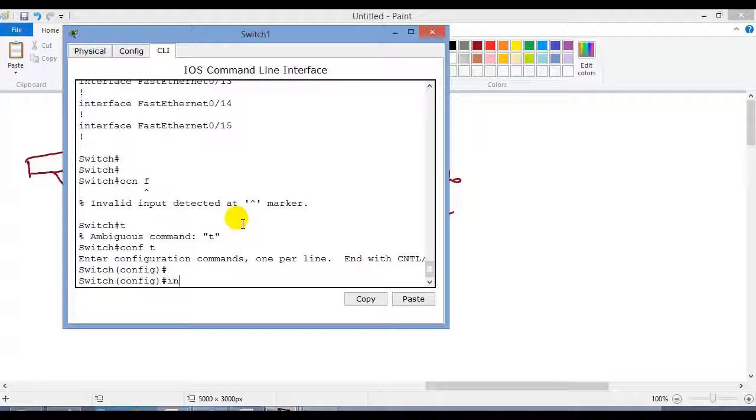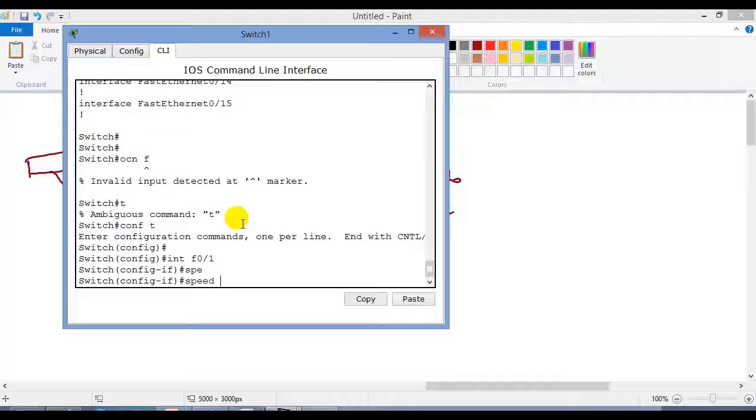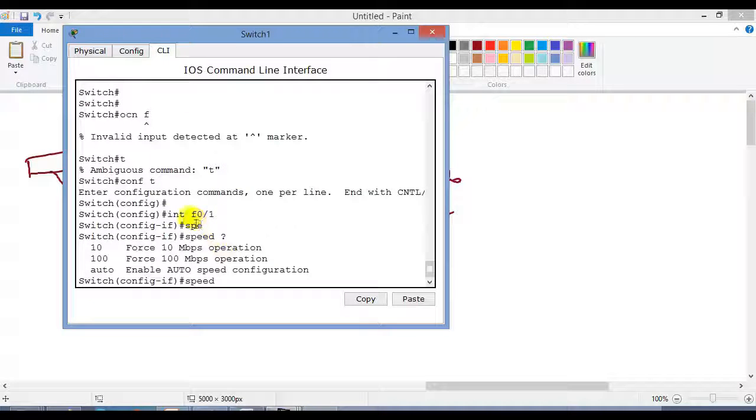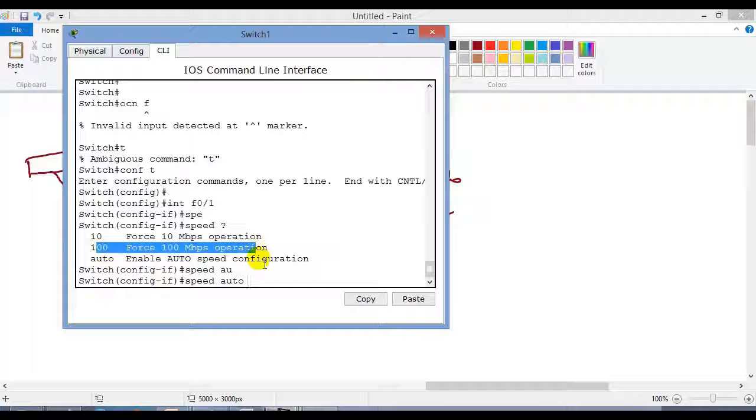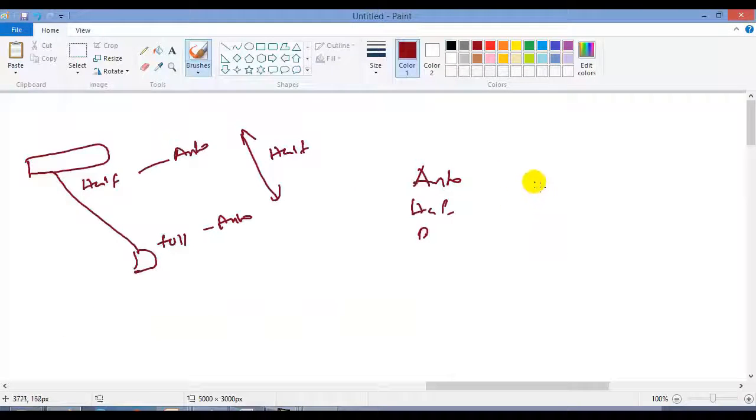I'm going to my interface mode. I'm going to define the speed. Typically this is a Fast Ethernet port, so by default it supports 100 Mbps, but we can define auto, which means auto negotiation. In the case of auto negotiation, if one device is supporting 10 Mbps and the other is supporting 100 Mbps, they automatically work on 10.